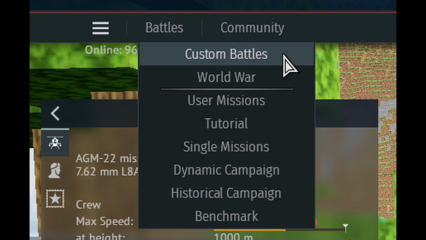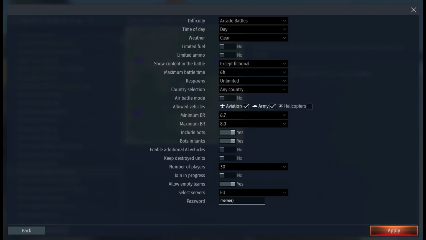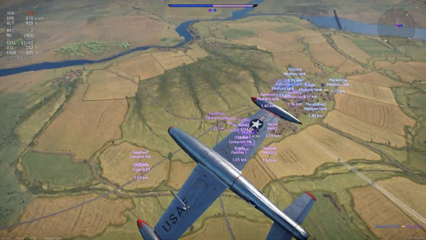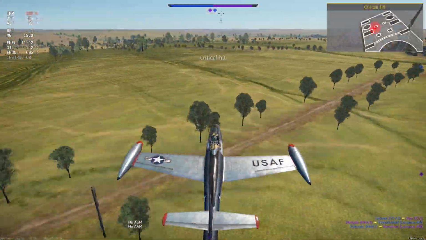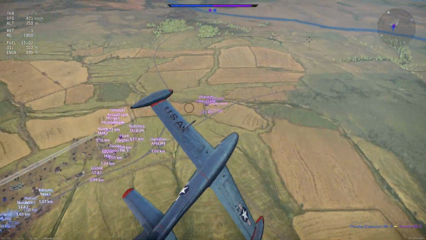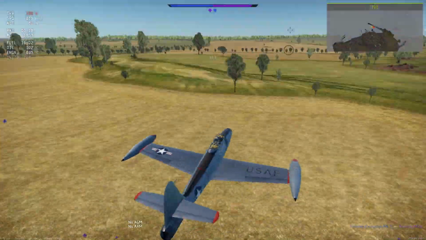Go to battles, custom battles, create session, choose a map, arcade battles to see the distance, limited ammo to know, include bots and tanks, choose your expected enemies, increase number of players, then it's all about determination and correcting your collimator. For Hurricane, I had some experience in simulator battles before creating a site, so I chose the speed, diving angle, and launch distance and started to work on it.